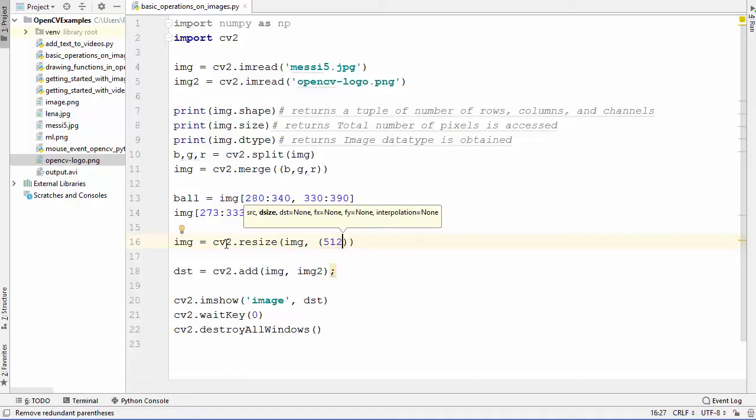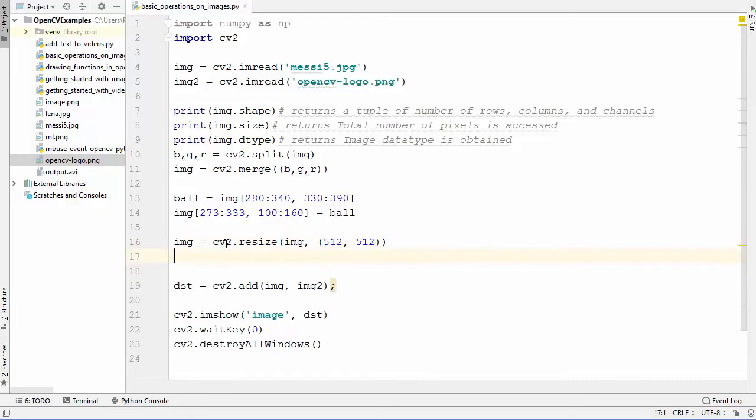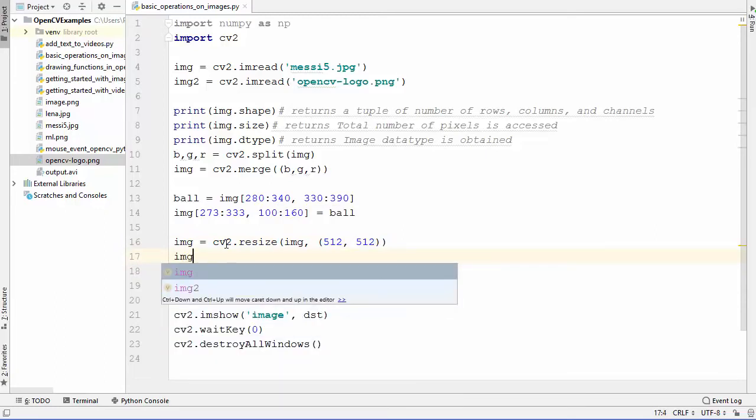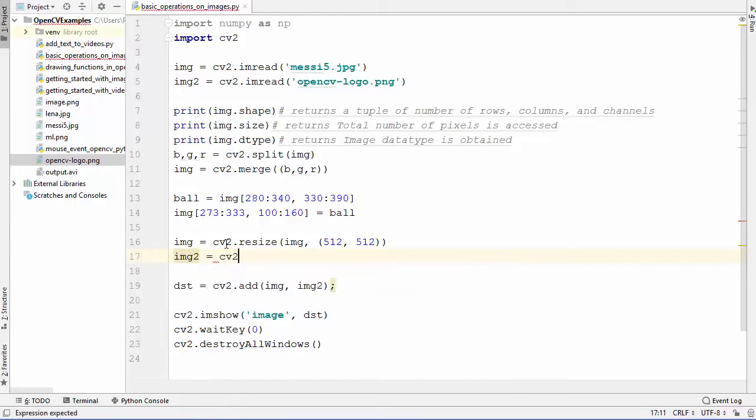Let's say we want to just resize this image to 512, 512, which is the number of rows and number of columns. Same we will do with the next image, img2. Once again cv2.resize, and the source here will be image2, and the size which we want here is again 512, 512 in the form of a tuple. So we have resized this image and this image, which are of different sizes, to the same size.